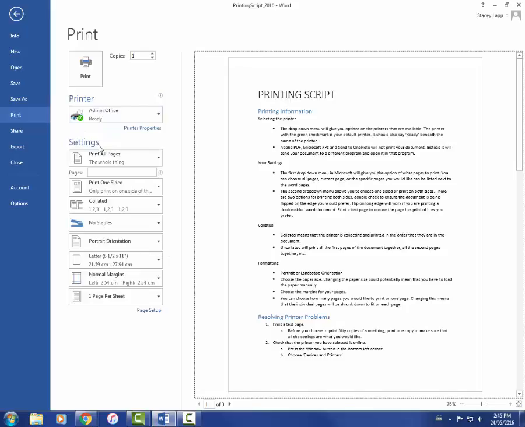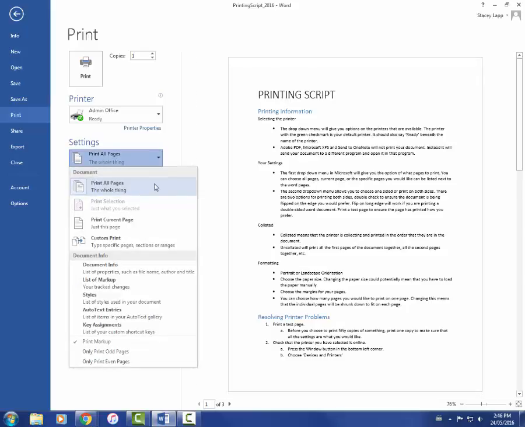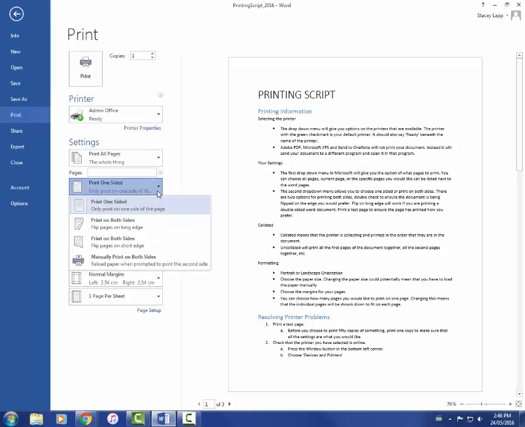The first drop-down menu under Settings is going to give you the options of what pages you would like to print. You can choose all, current, and so on. Next, you can choose the formatting of your print job. One-sided, both sides, or do a manual print. Normally, we would choose to print one-sided or both. Just make sure that you're choosing the appropriate flip option, so whether to flip on the long edge or on the short edge, depending on what type of document you're printing.